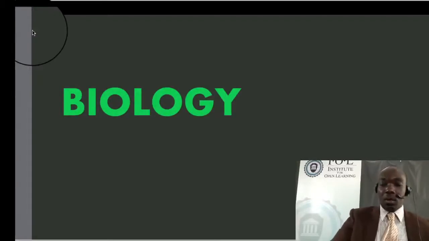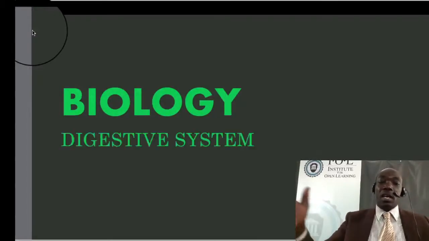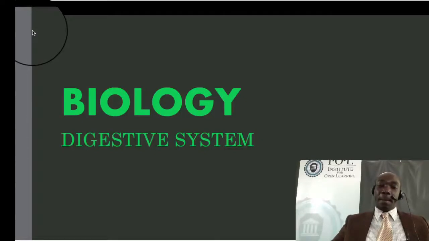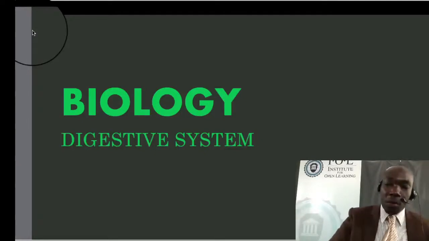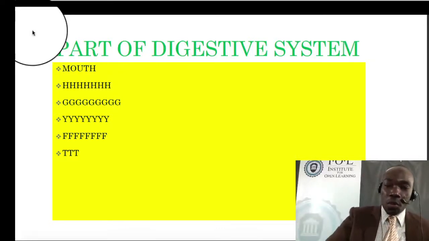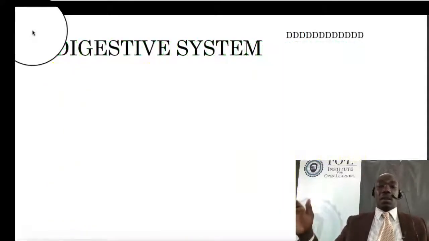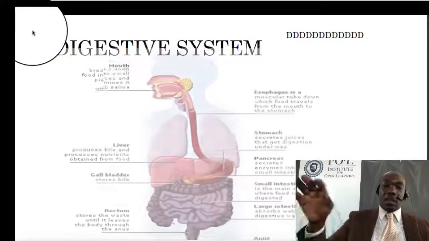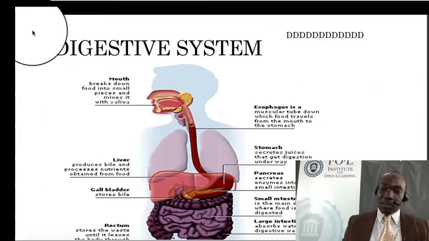Biology. What I want to talk about in biology today is the digestive system. The learners will go with you. What are the parts of the digestive system? Mouth, the esophagus, the intestine, the stomach; you list them. Now I want to show you the picture of the digestive system. The digestive system looks like this. Here is the picture of the digestive system.